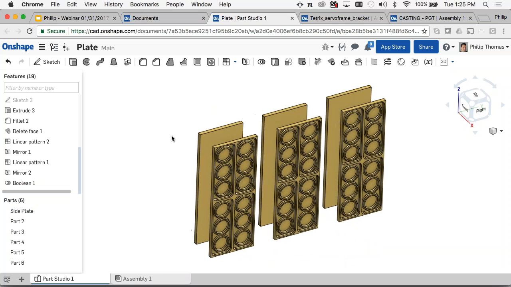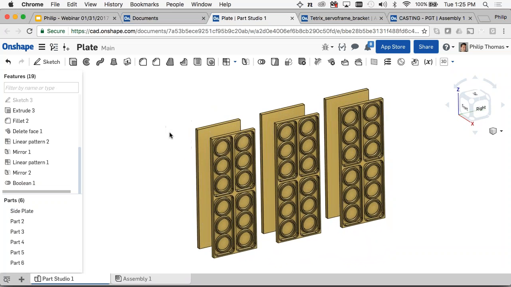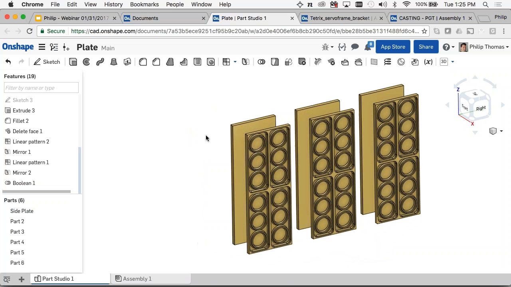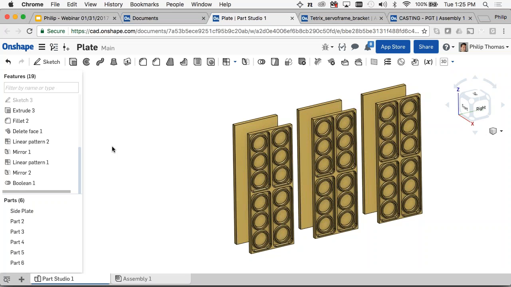And that was because the Onshape Booleans don't care what the total number of output bodies is. They can be from 0 to n. They're all perfectly valid results. So much so that they are very resilient.